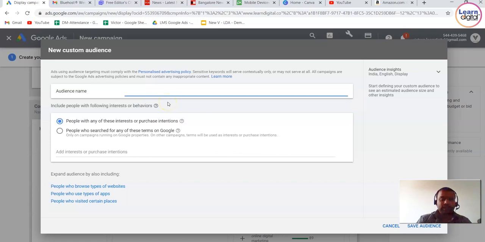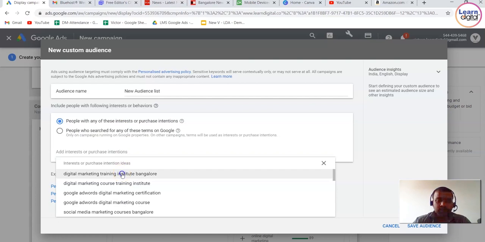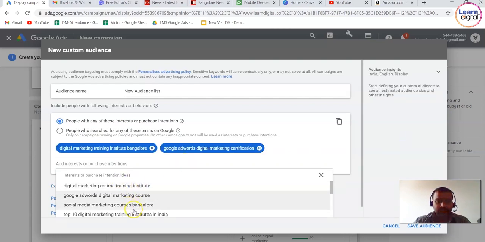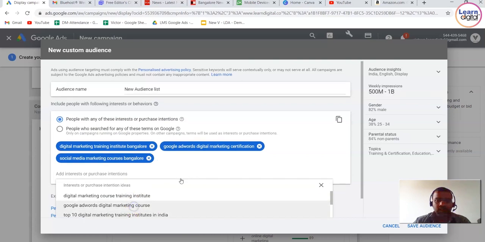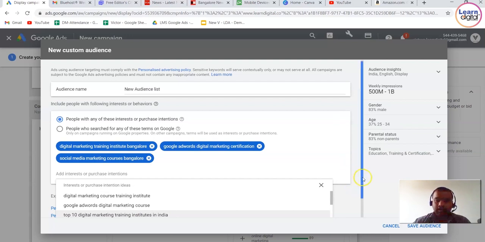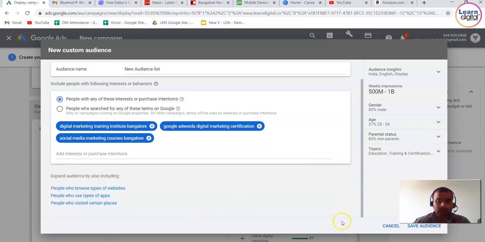Beautiful. Now let's set an audience name over here. So people with any of these interests, purchase intention, people who have searched for any of these terms on Google. Let's say digital marketing institute, digital marketing certification, social media courses. Like that, people who are looking for this will be able to be targeted. Let me click on this audience.